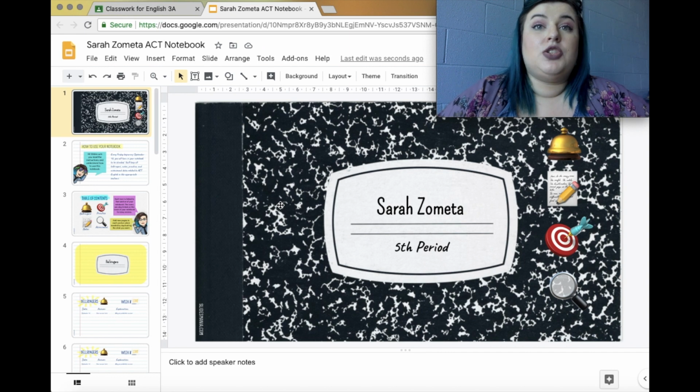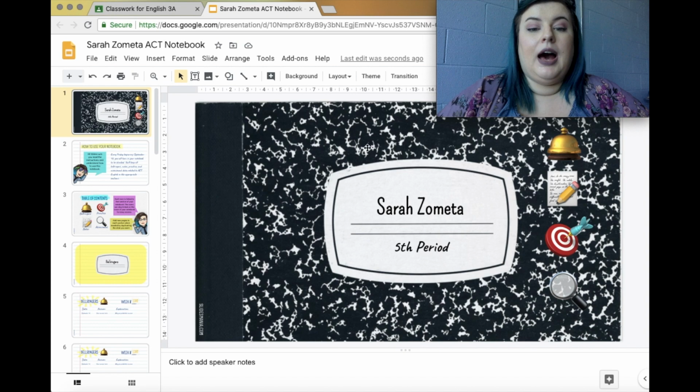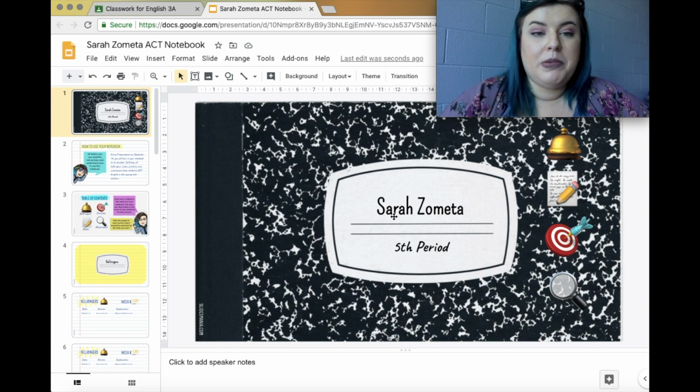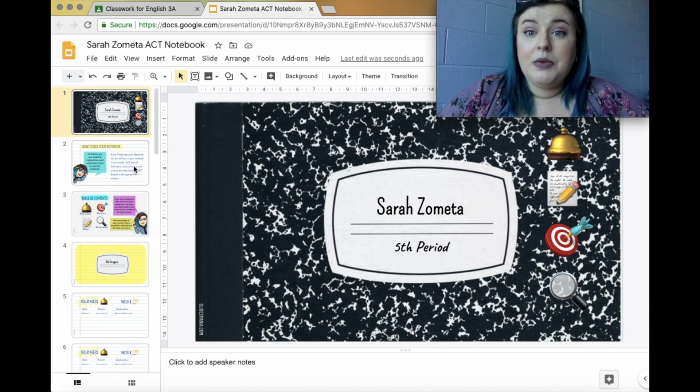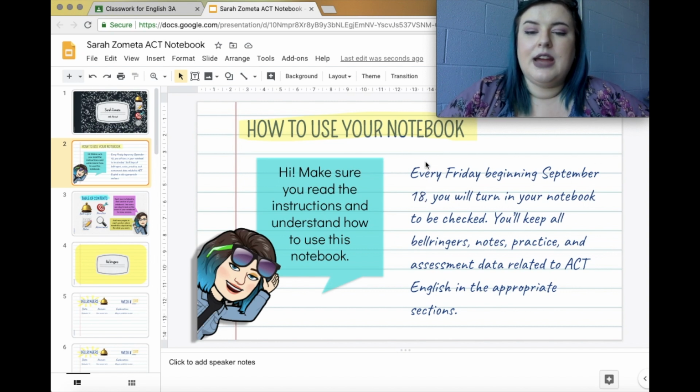That way, whenever my teacher, aka me, opens it up to grade it every week, I will be able to see whose notebook it is without having to look up here. I will already have it down here. So I've never seen this notebook before. I wonder what it has in it. So I'm going to click to the next page, and it tells me how to use my notebook. So every Friday beginning September 18th, so that's next Friday, you will turn in your notebook to be checked. You'll keep all bell ringers, notes, practice, and assessment data related to ACT English in the appropriate sections.